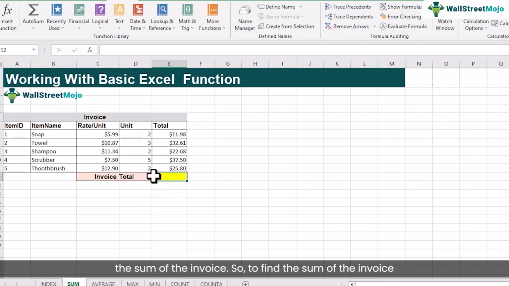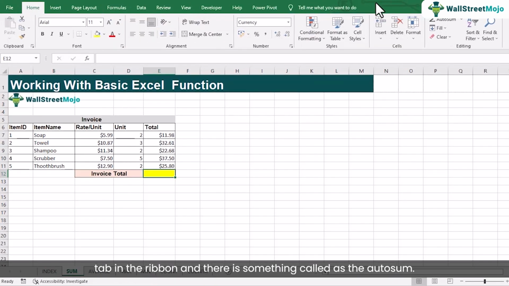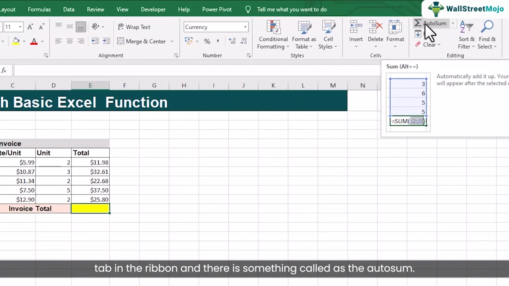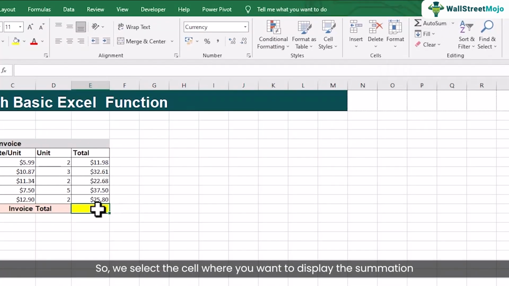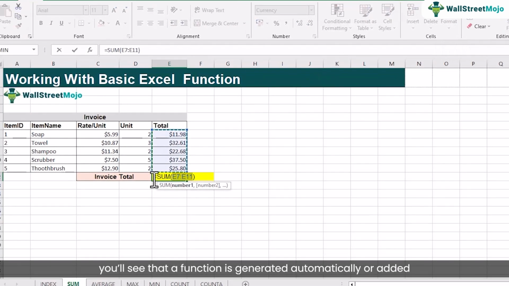To find the sum of the invoice, we have multiple ways of doing it in Excel. One of the ways, the shortcut or easiest way, is to go to the Home tab in the ribbon, where there is something called AutoSum. We select the cell where we want to display the summation, and then click on AutoSum. The moment I click on AutoSum, you'll see that a function is generated automatically and inserted into the cell with an equal to sign.